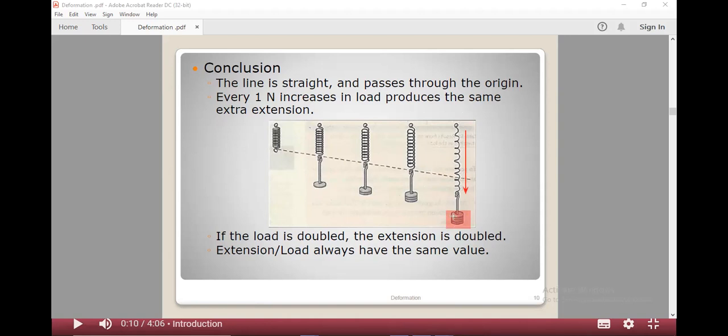But after this limitation, it will not come towards its original position. It means even after I remove that force, in spite of it, my spring remains in the same shape and size. It will not come back to its original size. So that is the state. This state is called plastic deformation, where the object will not regain its original shape when we remove the force. Okay.